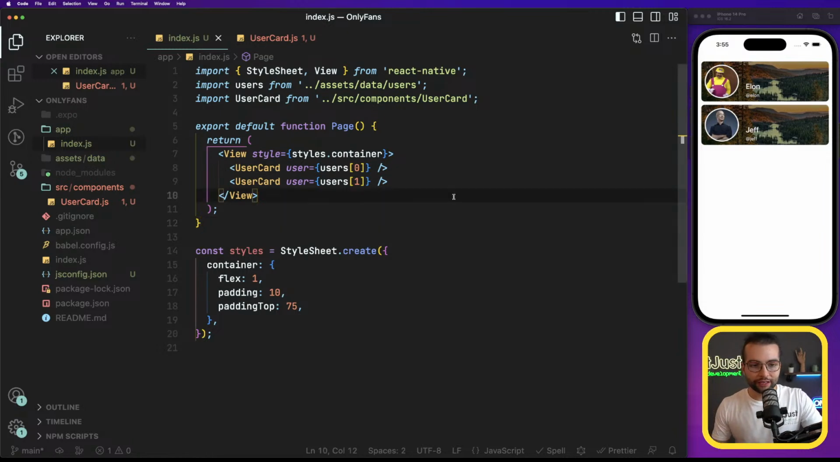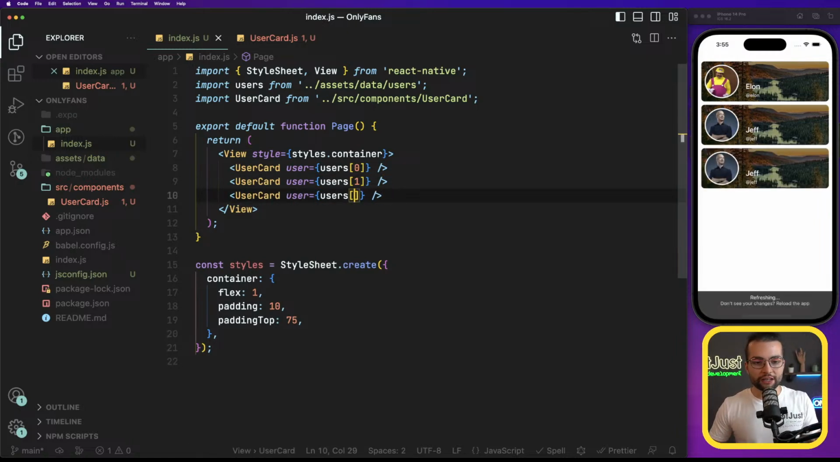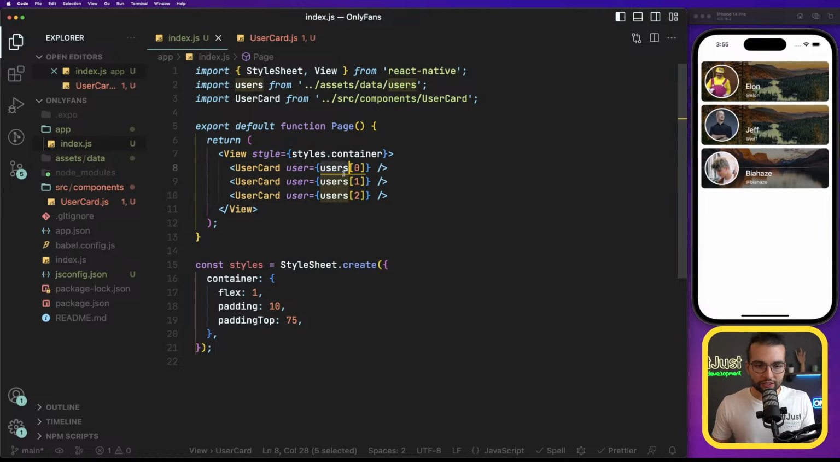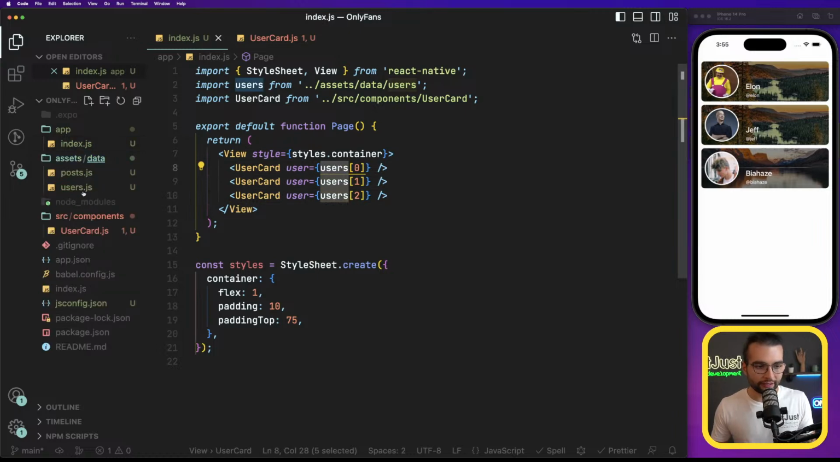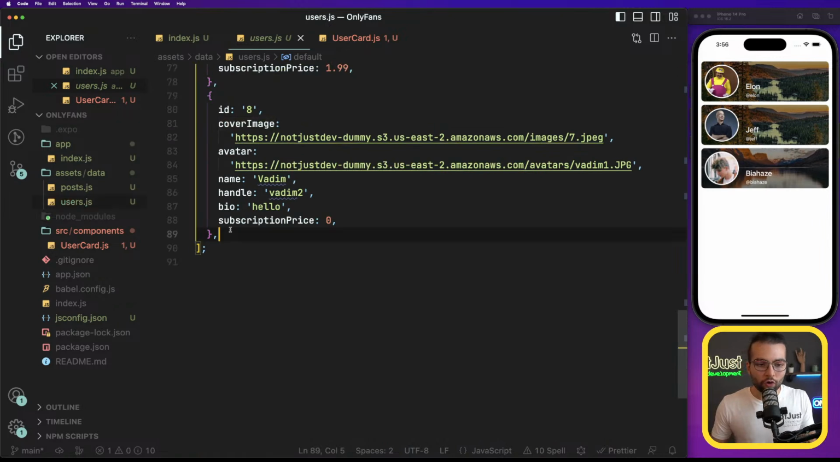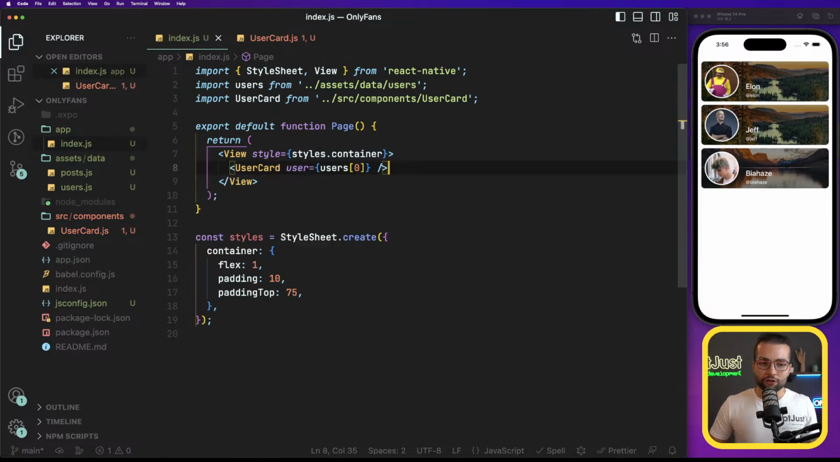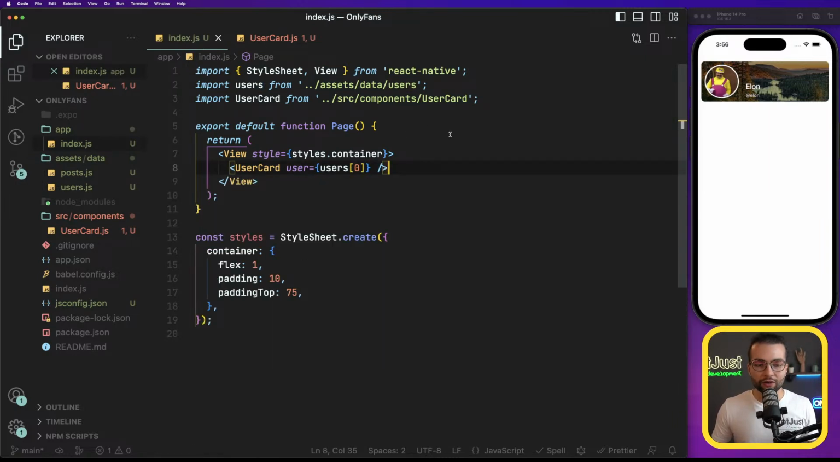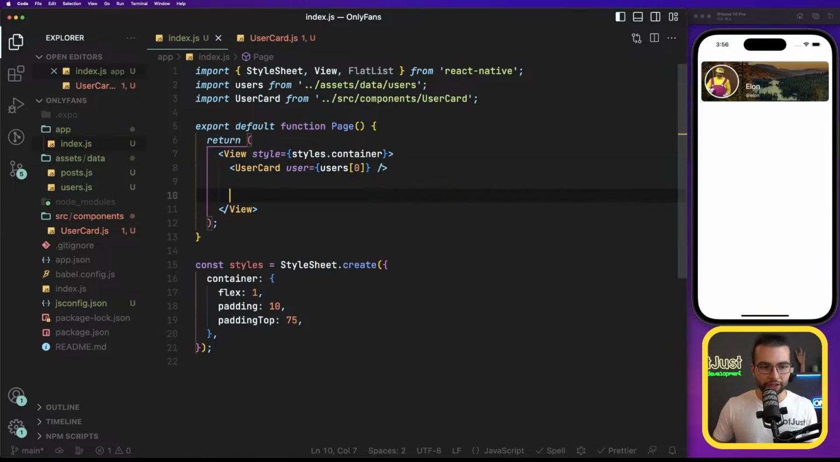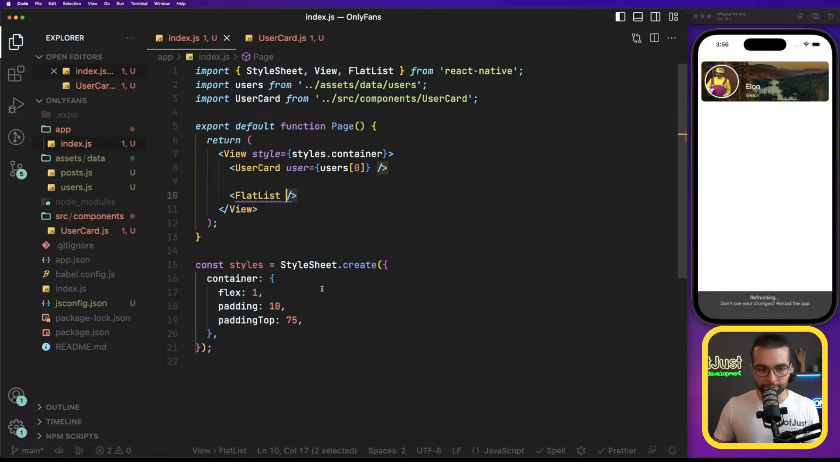What this allows us to do is render multiple users here, like user 0, user 1, user 2, and so on. But we want to dynamically render all the users from this array, basically all the users from the data that we are using. For all of them, we want to render one card like this. To render a list of components on the screen, we will use a component called FlatList from React Native. I'm going to put it here, render it and self-close the tag.